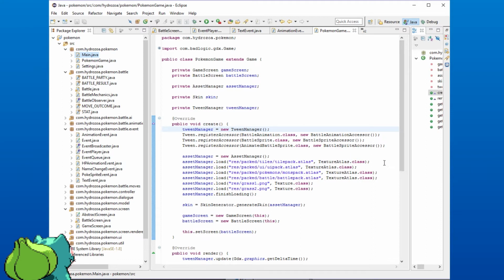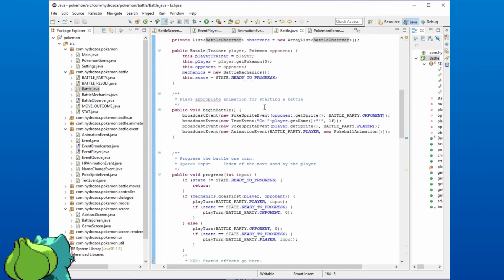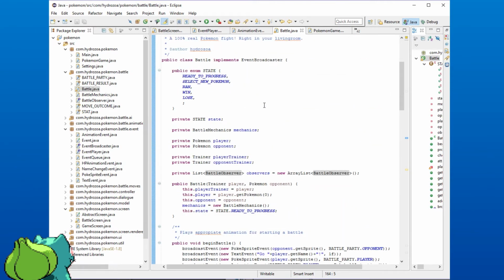I talked about two objects before. The battle instance, which is here, is just a model of the battle. It knows nothing of graphics or sound or animation or anything like that. It's just a simple battle, with all the logic of the battle.